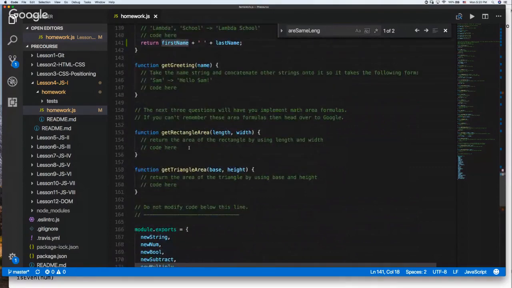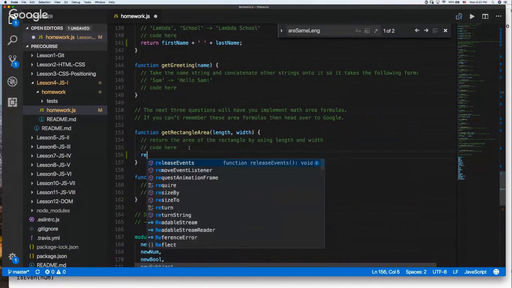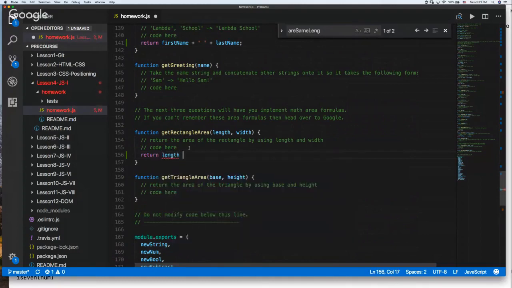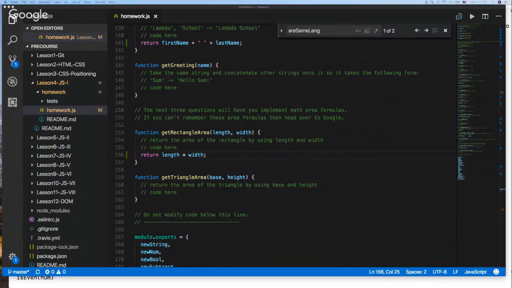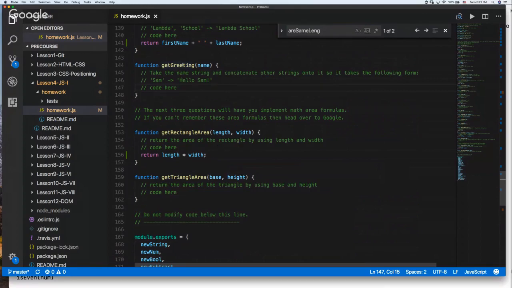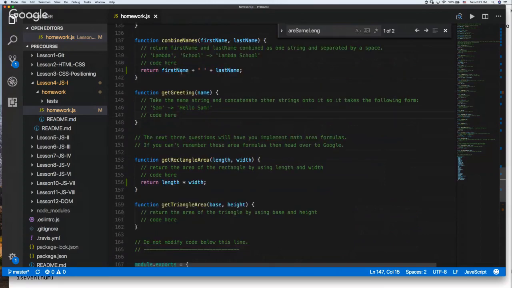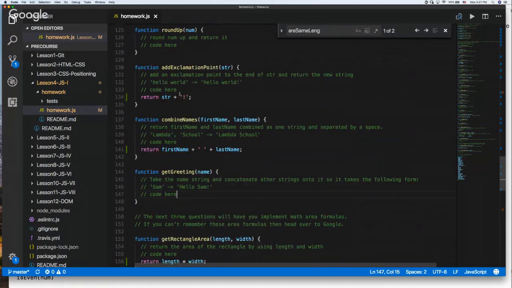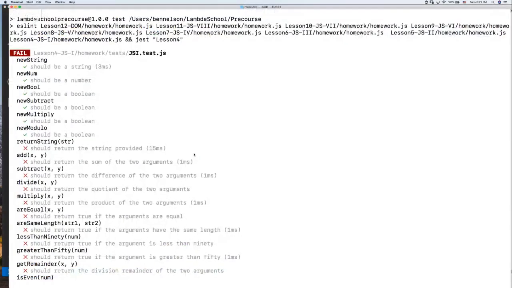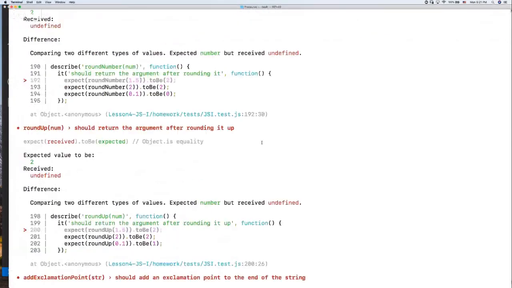All right, get rectangle area, return length times width. Again, if there are specific problems that you want me to go over, feel free to drop those in. I'll talk about it. Just like the width, get greeting. Anyway, the get greeting is just kind of building off of those other ones. So let's run through and run some of these tests real quick.